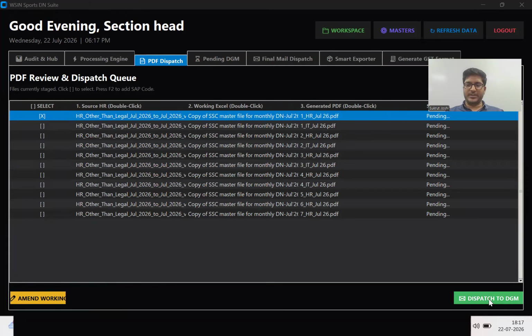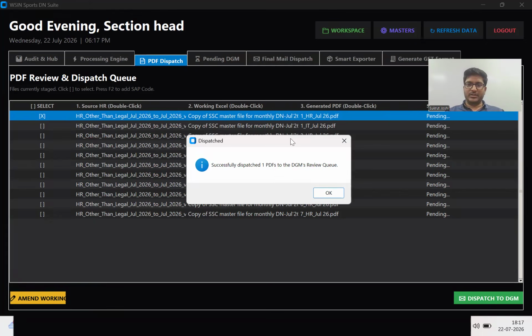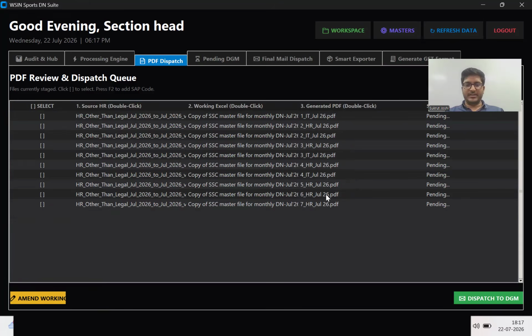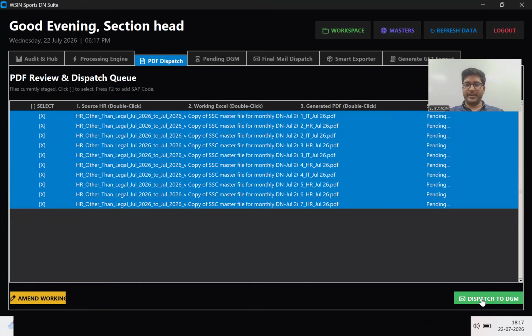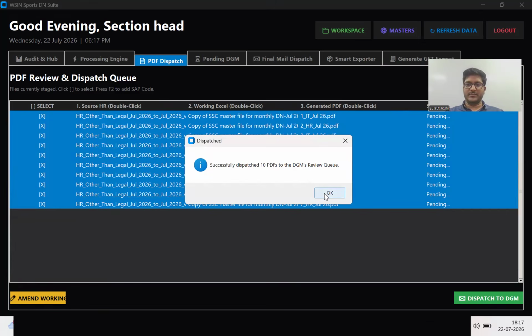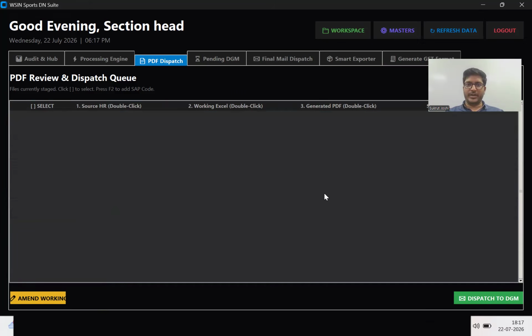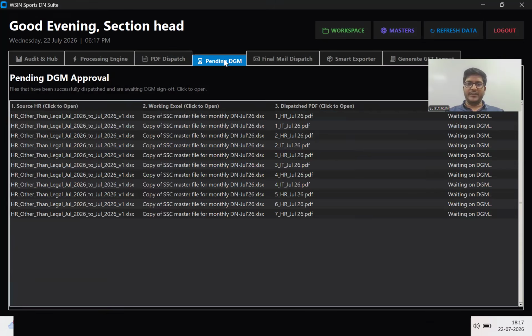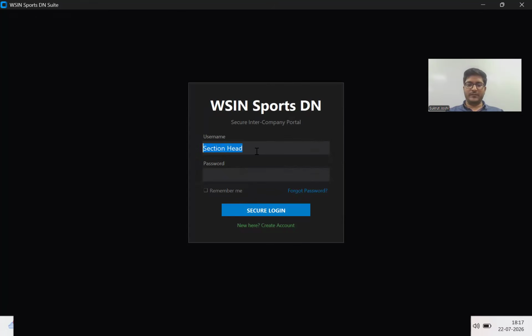I'll press dispatch to DGM. Since I had selected only one, only one PDF has been sent to DGM for his review. But if I press Control A, then all the PDFs will go to DGM's queue for his approval. Now it is pending with DGM. Then I log out of the section head's login and log in with the DGM login.